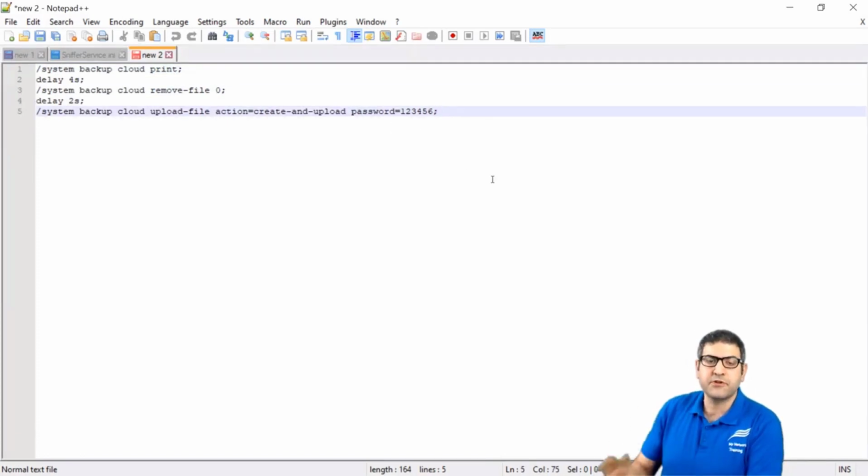So this is a simple script that we can use, and later we can put it on a scheduler so that we can set an interval, every 1 day or every 2 hours or every 5 hours or every 1 week, for this script to run. Okay, but first let's see if this script is going to work.